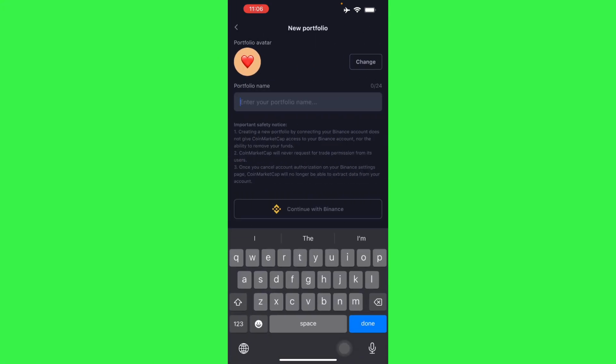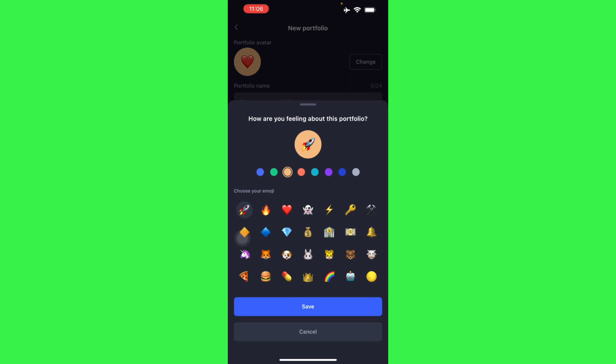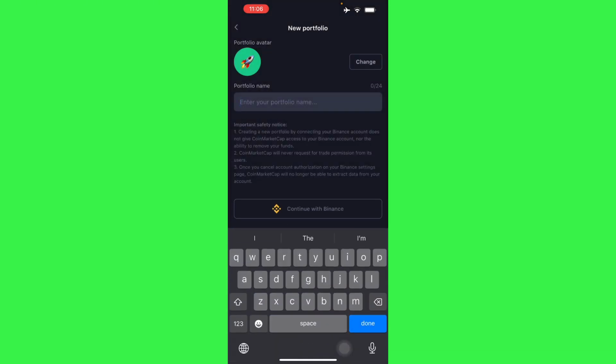Name your Binance account right here. You can even change your avatar if you want to. So we're going with bull market right now. So let's save it. So let's just press here, Binance wallet. So there you go. And then press connect with Binance.